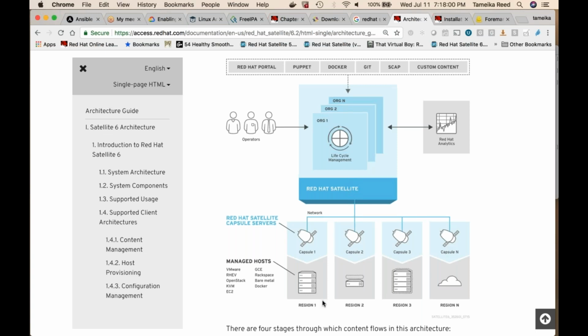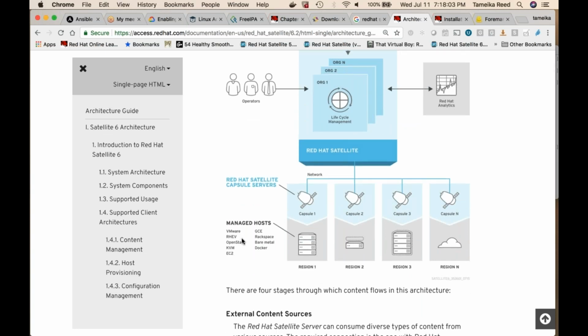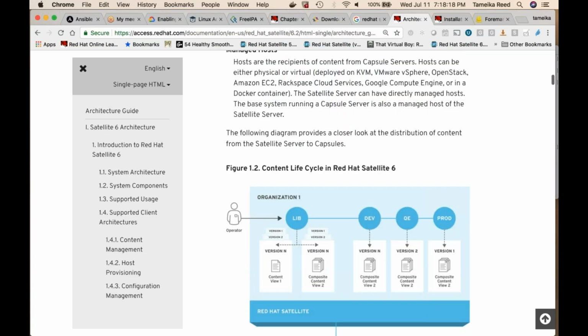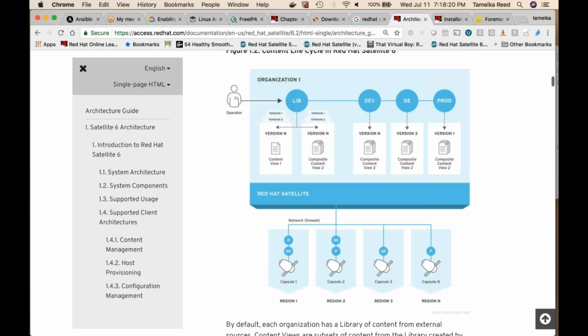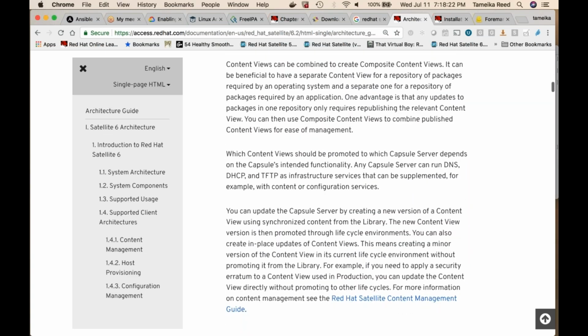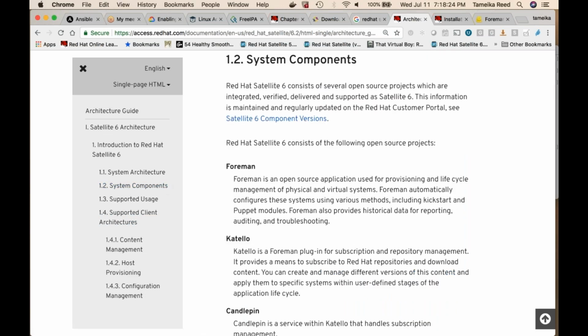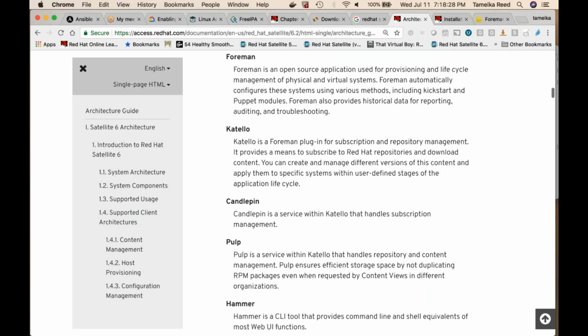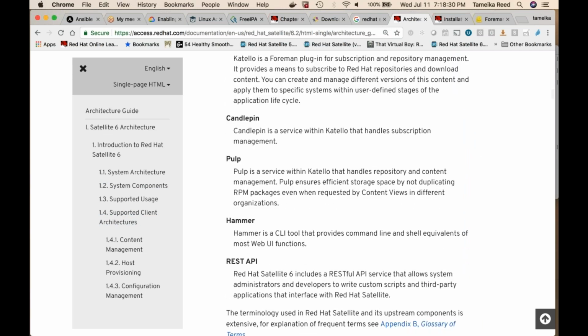So you can see you got different regions, and they also talked about KVM. They also talk about Rev. They talk about bare metal and Docker. All those things can be managed from the satellite server, and then let's see if they break down the different system components. Okay, here they go. So we got Foreman, we have Katello, we got Candlepin, Hammer, and then the REST API.